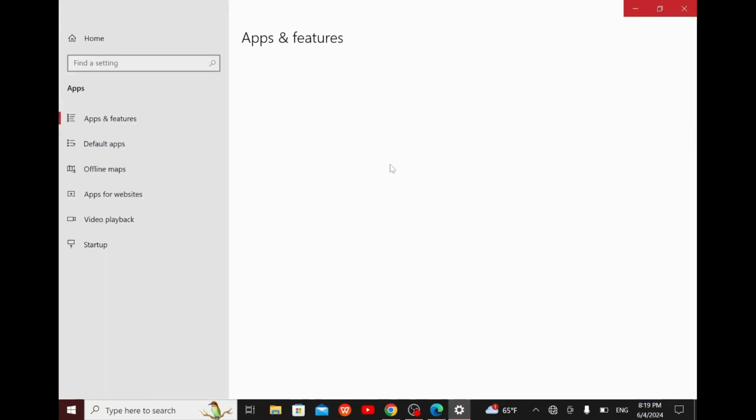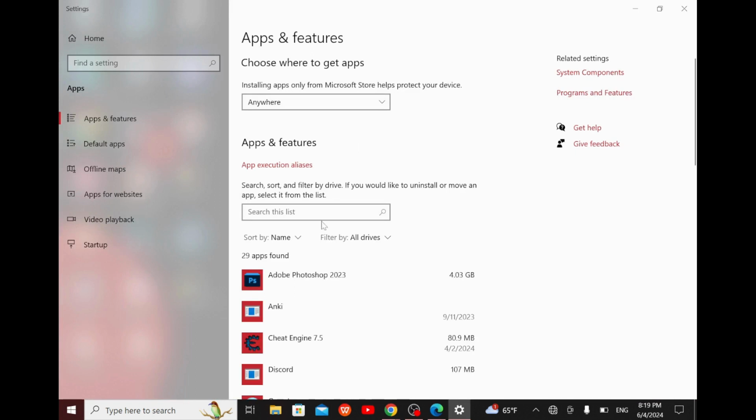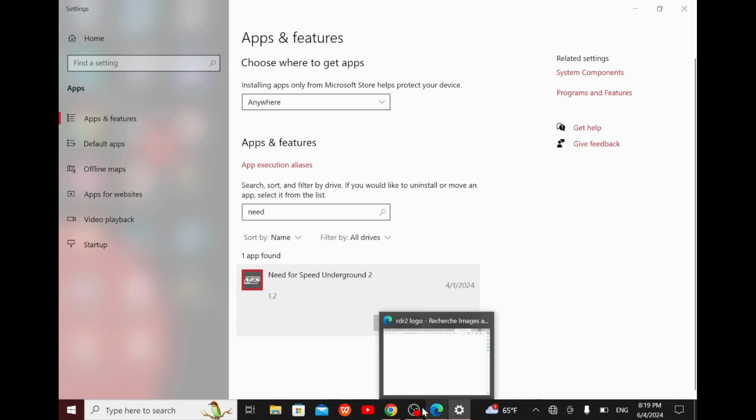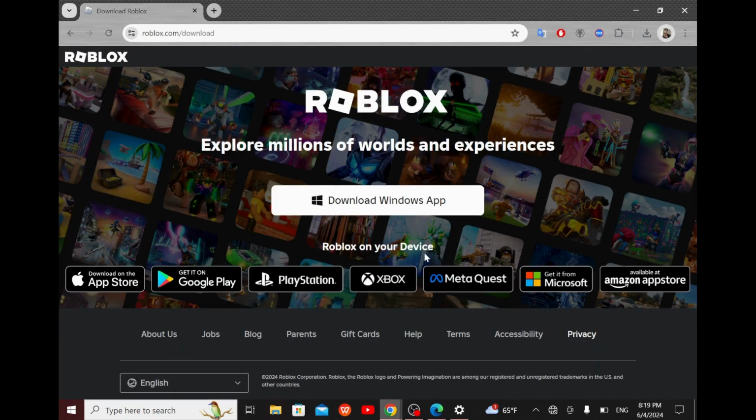Now what you want to do next is to type in Roblox in the search box, and since I don't have it installed currently, I'll demonstrate it using Need for Speed. So as you can see, I will type in Need for Speed and now click on it, and then select this uninstall tab, and make sure to do that with every Roblox instance that appeared, including Roblox Studio. Now go ahead to your browser and visit the official Roblox website and then install it again from there. And if this didn't work out either, let's try the third solution.